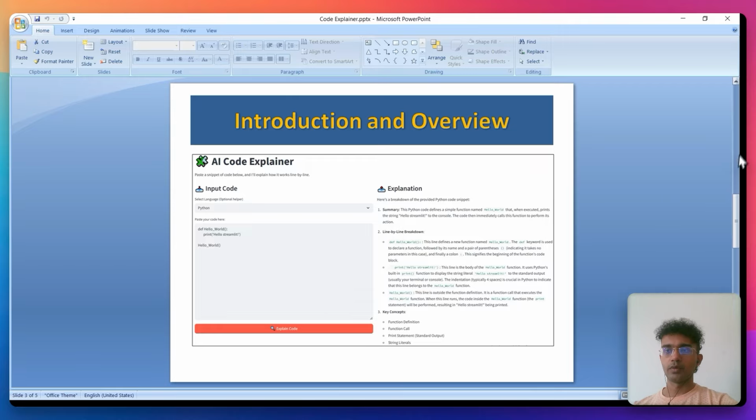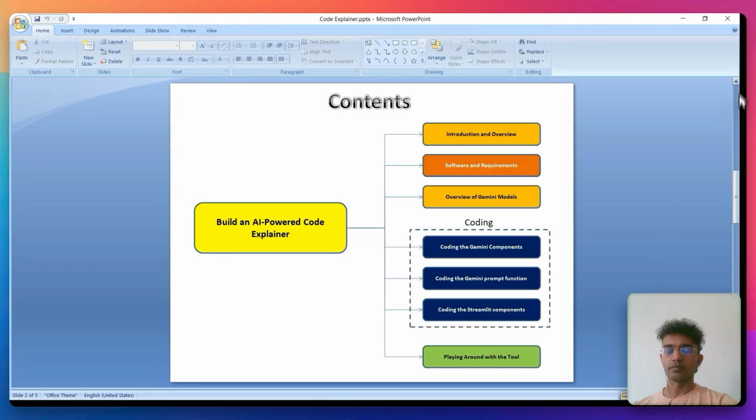So going back to the contents, this is about the overview, and then we discuss the software and requirements in the next section, like to run or build this tool, what kind of software do you require at your disposal. And then we're going to have a small overview of the different kinds of Gemini models, because since we're going to use the Google Gemini API, it's important to know what kind of models Gemini has to offer, so that we can make good use of them in different situations.